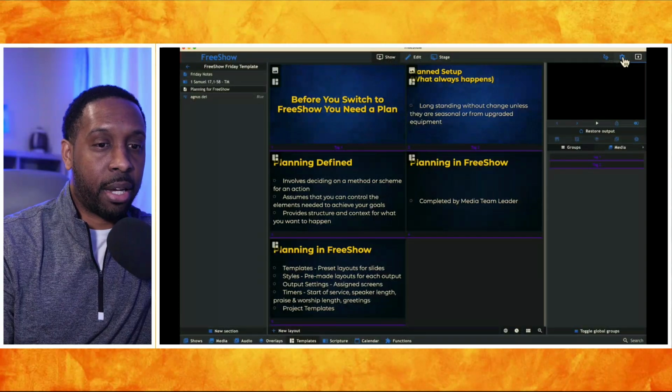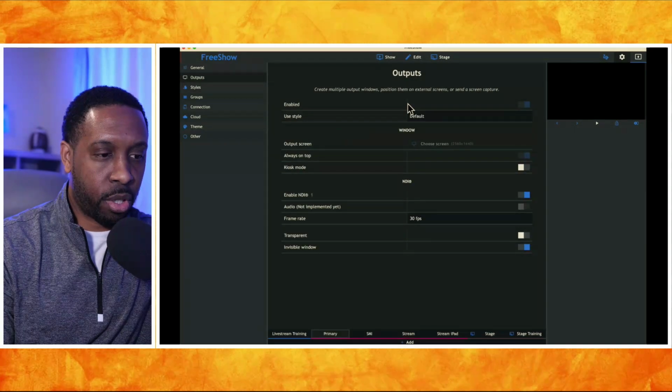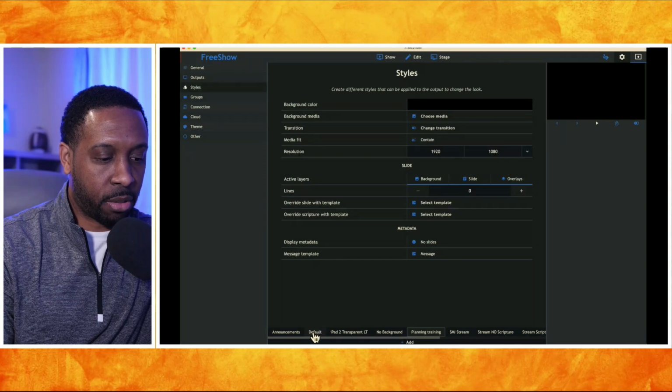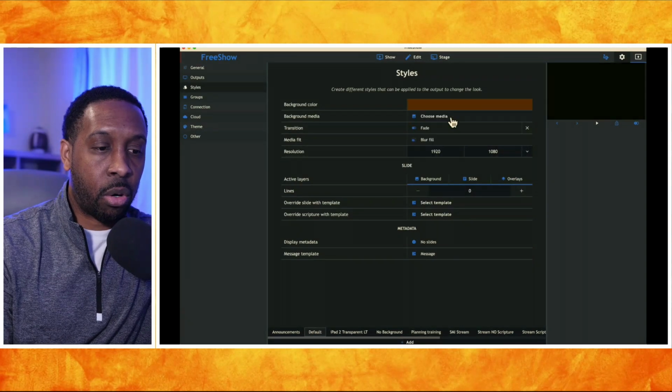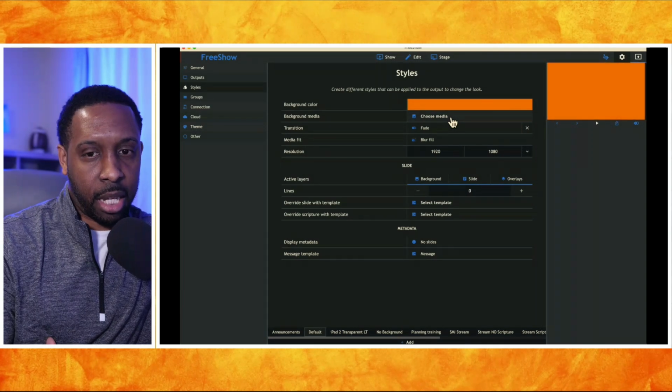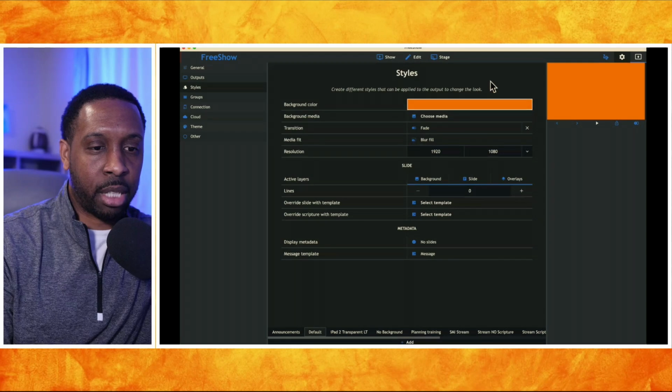Let's change that background, right? So let's go back to our settings. This output for the primary is enabled. It's set to a default style. So let's go to our styles and go to my default and I'm going to change it. Right now it's set to black. Well, my church colors are orange. I'm not saying that's the case, but let's say it is. That's one of my favorite colors for my theme or whatever in my brand. So let's keep it orange.